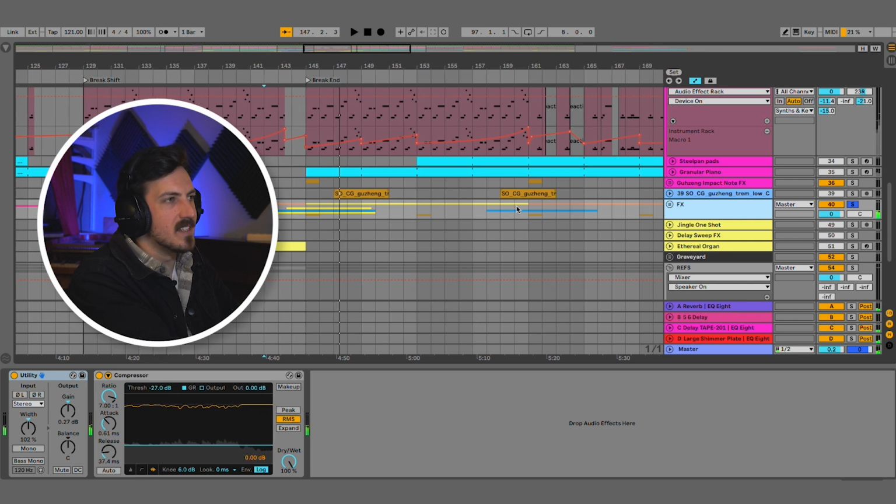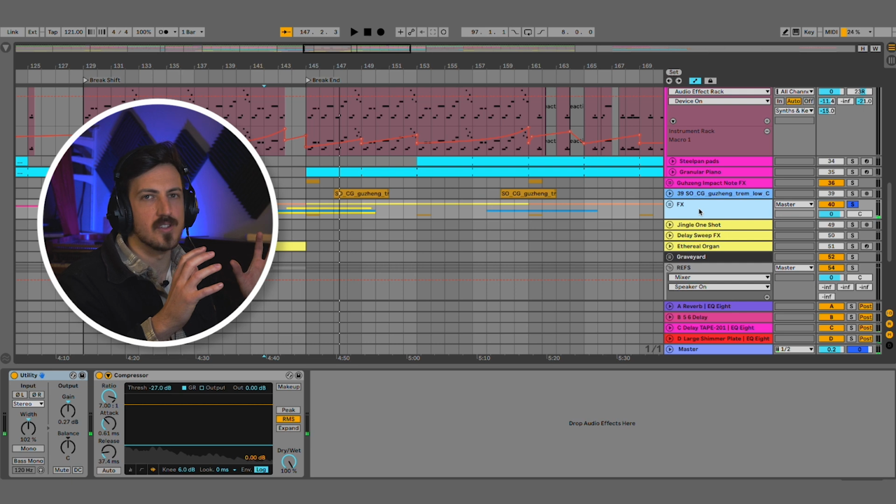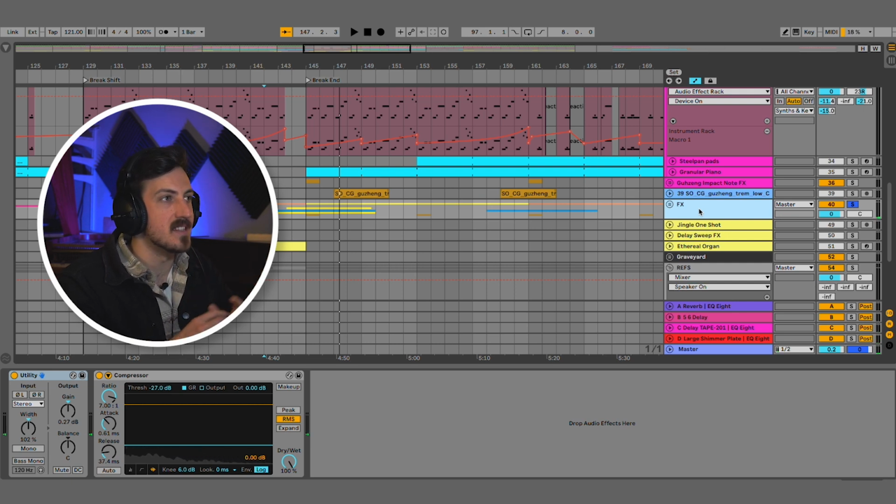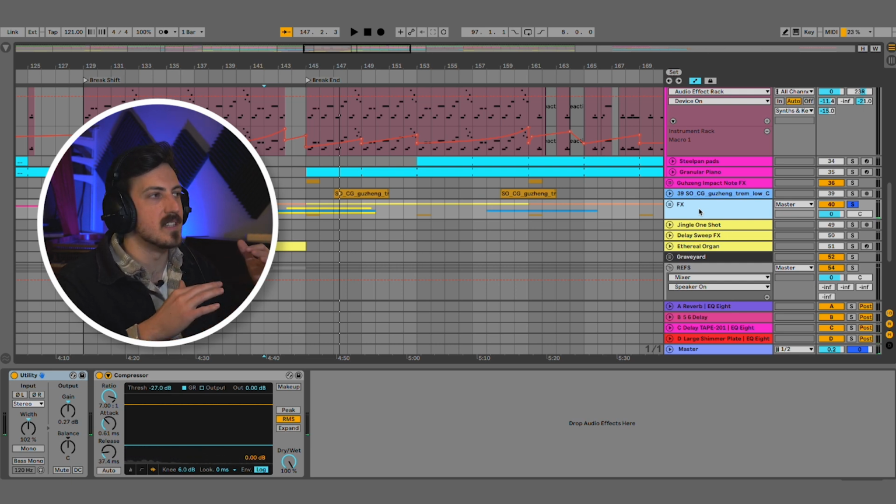I also have a compressor on this effects bus. It's not doing anything too crazy, but all it's doing is taming things when there's lots of transitions and atmospheric things happening in the same group, which are meant to be not upfront at all, so you can push them back.